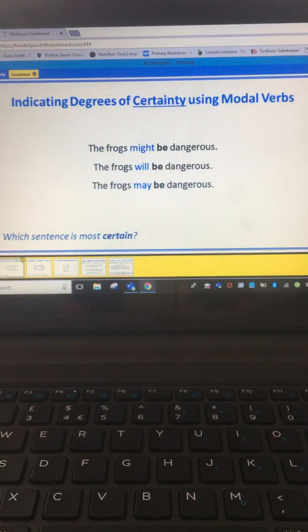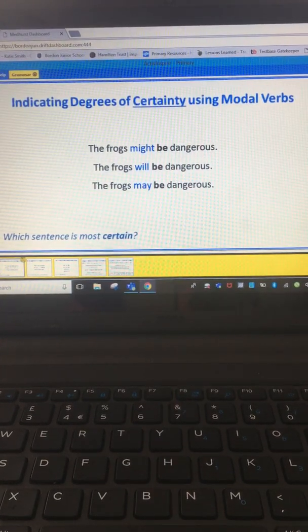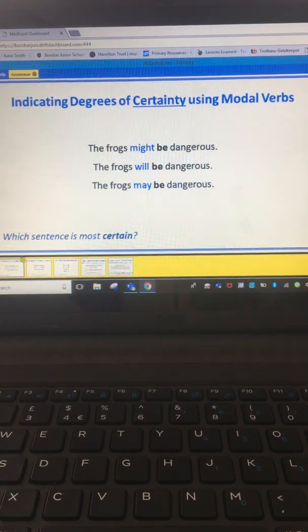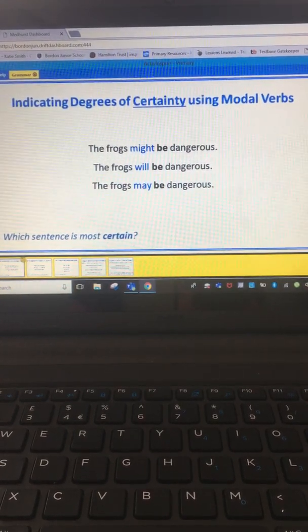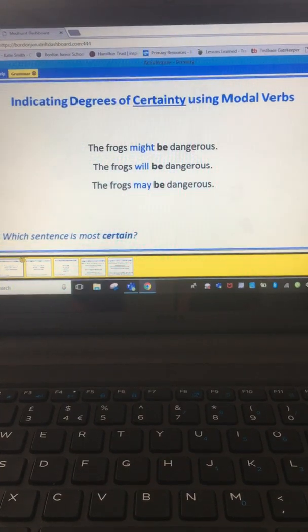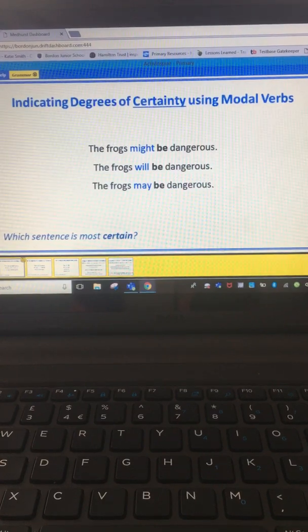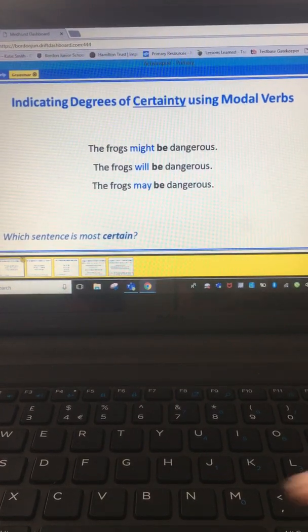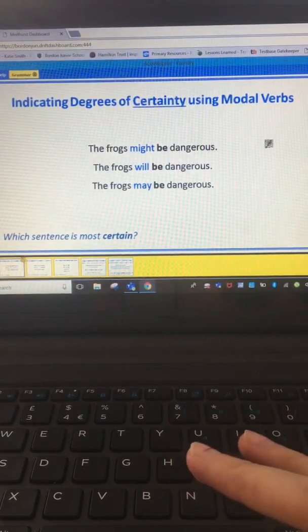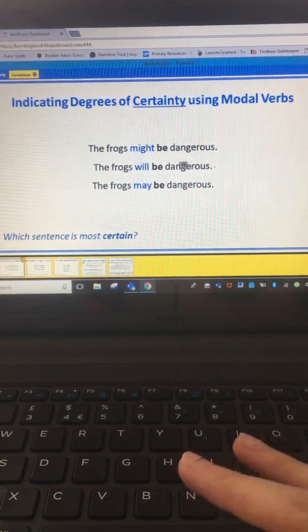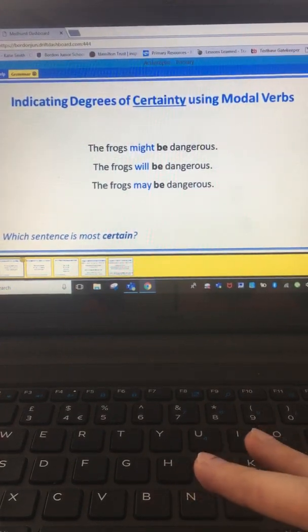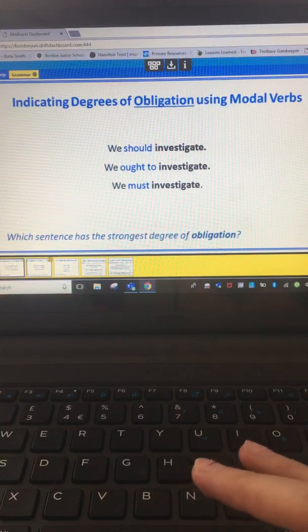Just have a little think. Which of these sentences is most certain? So in which sentence is the modal verb being used to show certainty? Okay, so if you said the frogs will be dangerous, then you were correct. That is the most certain.